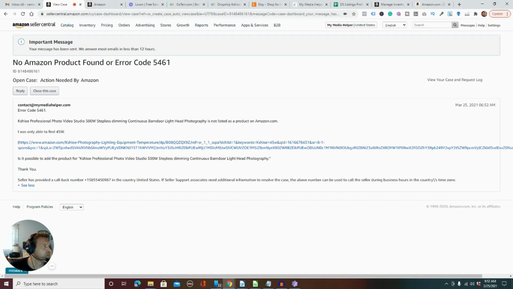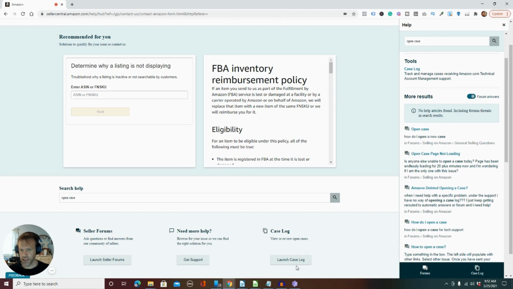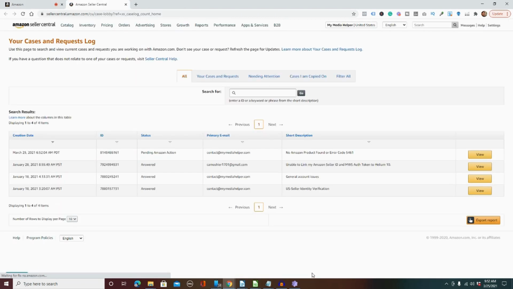All right, so let me just show you something. And I'll put this link below as well. It's just the Seller Central help. These are my case logs. These are my cases. So let's go into that. So here's my cases right here. These are old cases from when I first started. They were all cleared up and taken care of. Amazon's pretty good at that. So we'll see how this plays out.